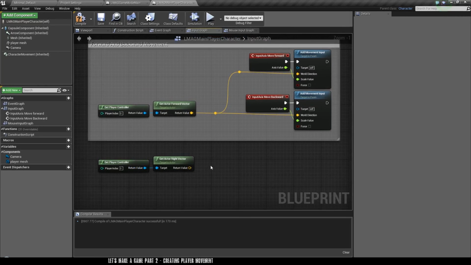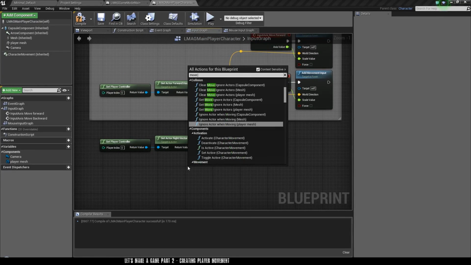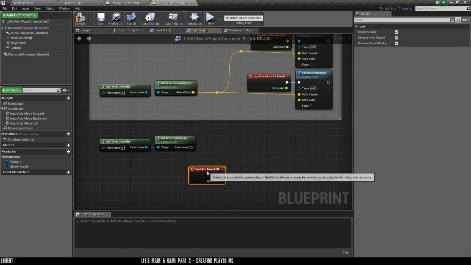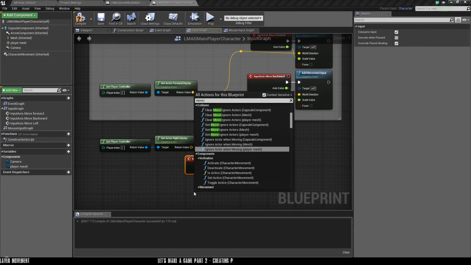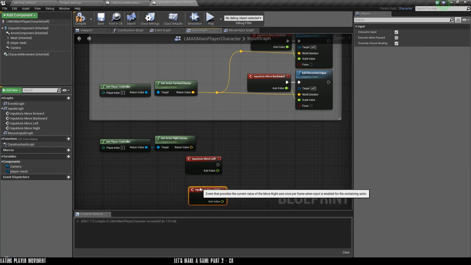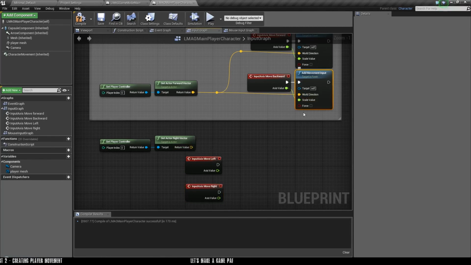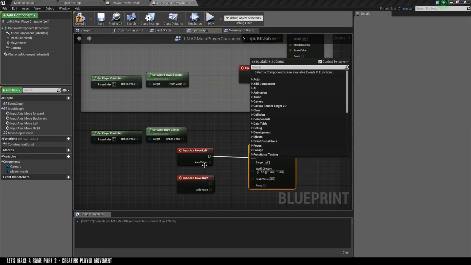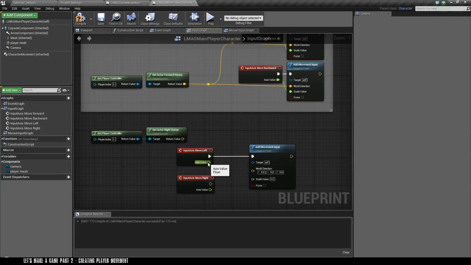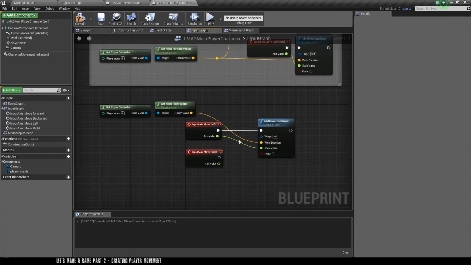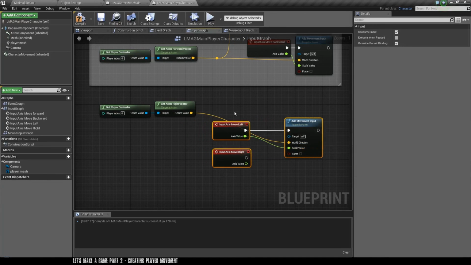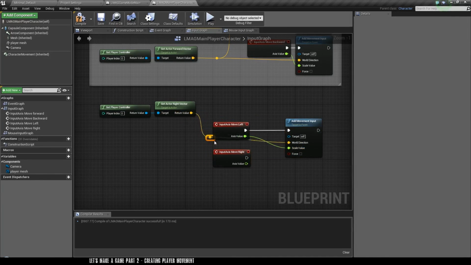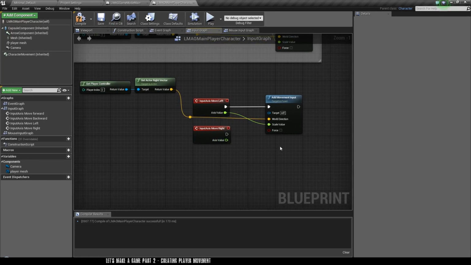Alright, so now you have the right vector, and what you're going to do here is say move left, you're going to get the axis event, and then move right. So it's the other axis event that we need, and we will then select the add movement input and duplicate it once again. So adding movement to left, axis scale would go into scale value, and world direction would go into the actual vector right here.